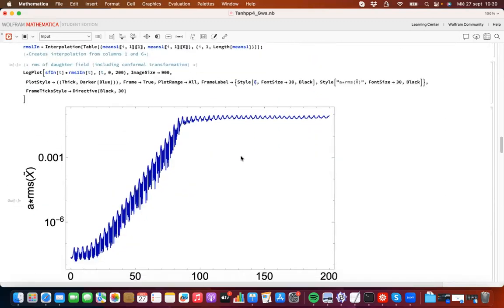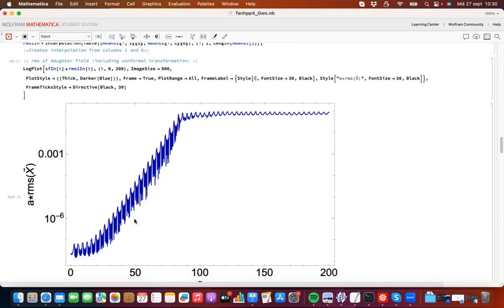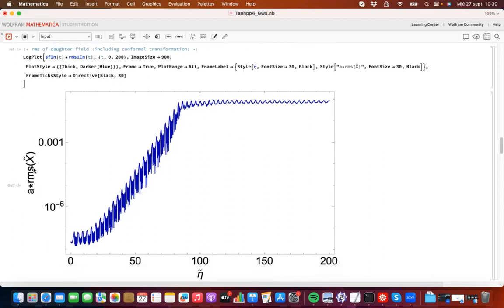But something that matters to us is, for example, the root mean square of the Doppler field and how it grows. As you can see, there are these spikes. For the case of parametric resonance, due to the phi squared chi squared coupling, it grows whenever the inflaton crosses 0. That's why these spikes are here.